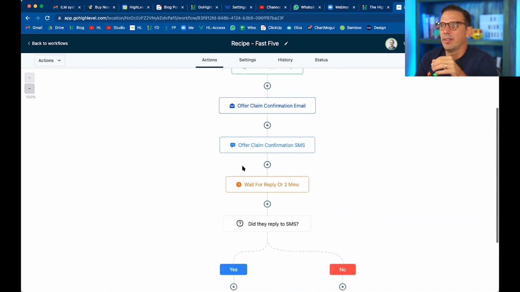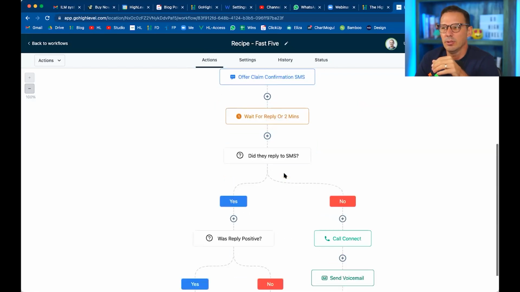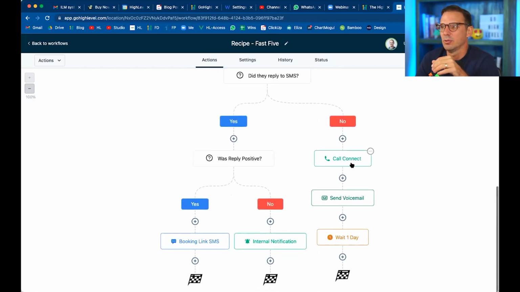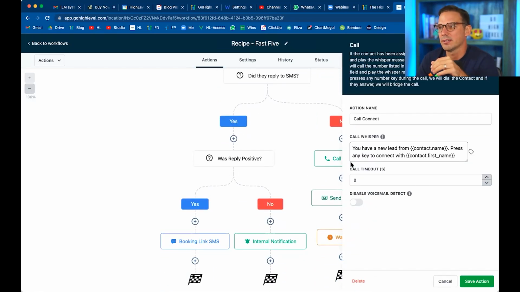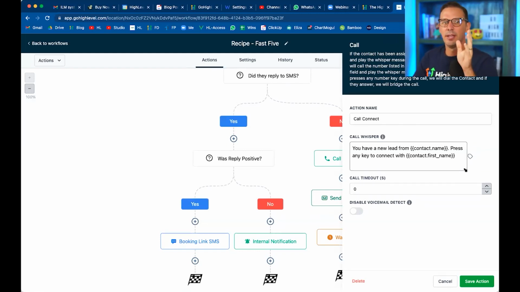If they don't reply within 2 minutes, well, let's see what we're going to do next. We're going to do our call connect feature. This is like a secret weapon. This step, when a lead gets here, we call your client, and when they pick up, we read whatever is in this message, right? And this can be whatever we want.